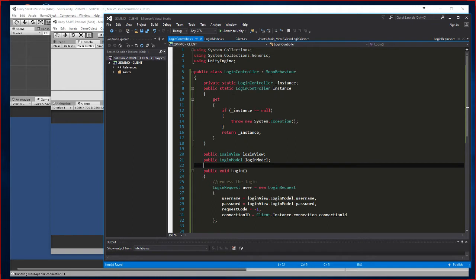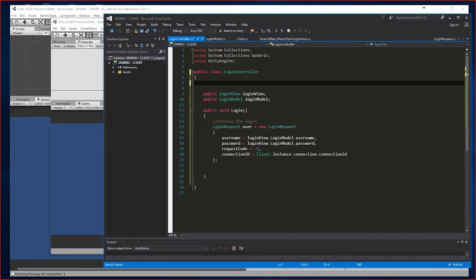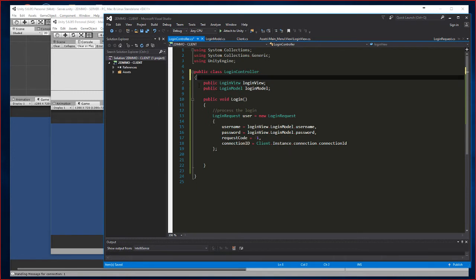Oh, okay, I see what you're saying. So the login controller will be static. So I don't need this coroutine then. No, and then on the view, you would have a method to log in from the button, and then it would call into the login controller. So this here would be public static void login. And I'd say username equals the controller, which would equal the login model dot username is what it would access.